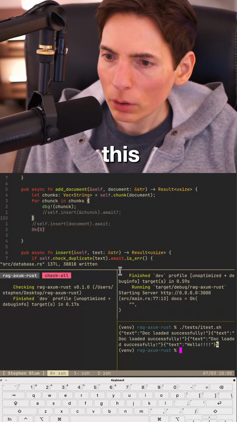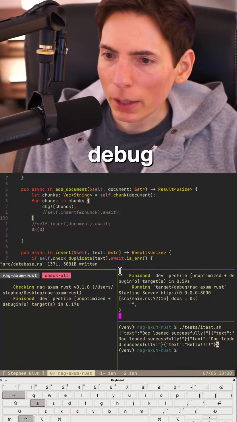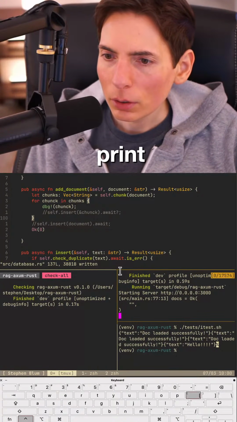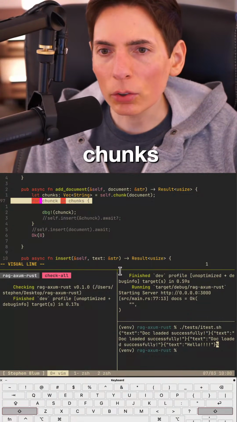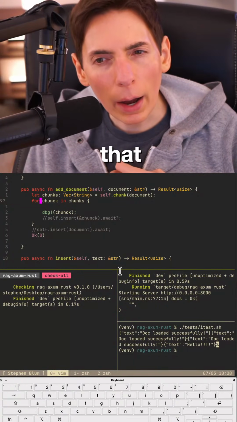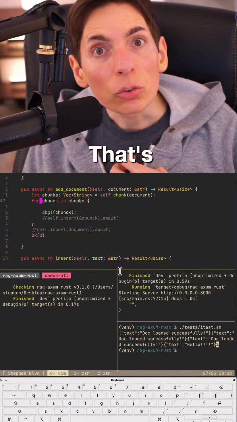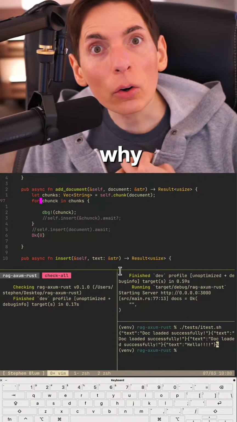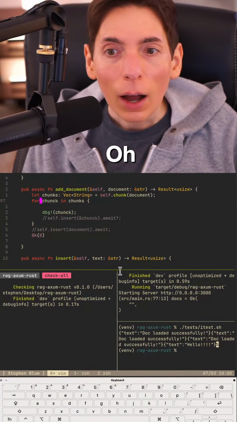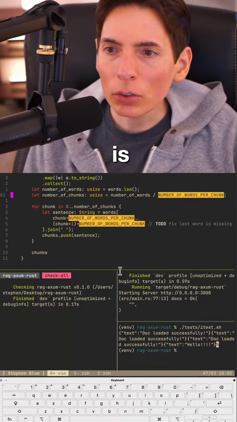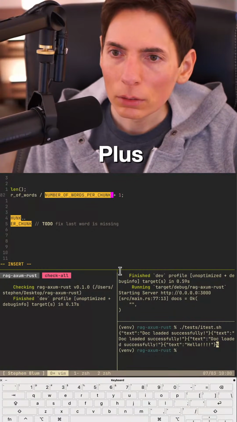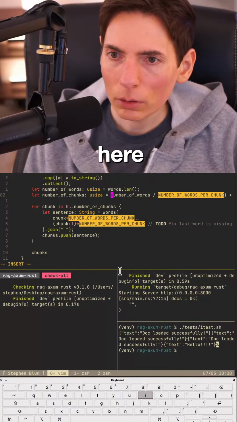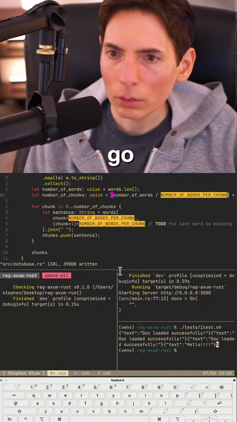Let's try this. Where's our debug at? Why didn't that print? That didn't even print. Where's it at? Oh, there's 0 chunks. Is that why? That's why. Oh, I know where the bug is. It's right here. Plus 1. Right here. There we go. How about that?